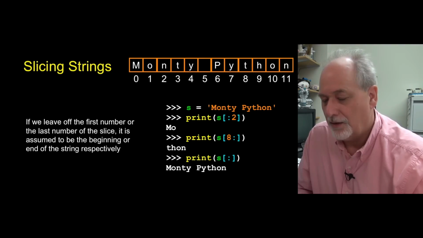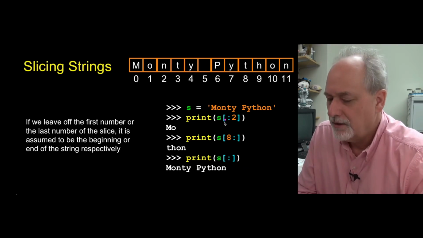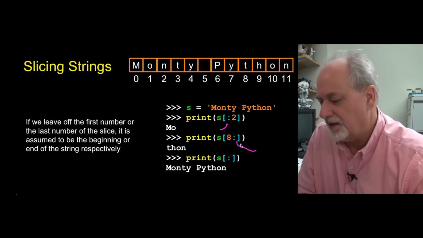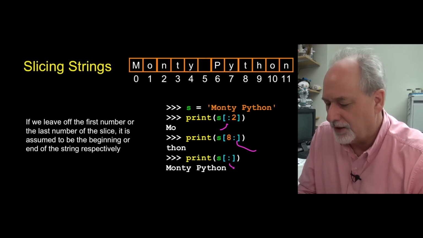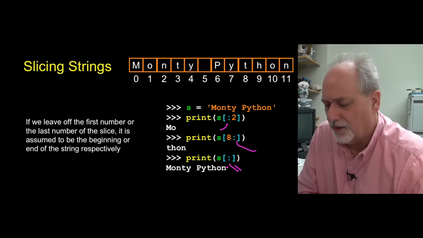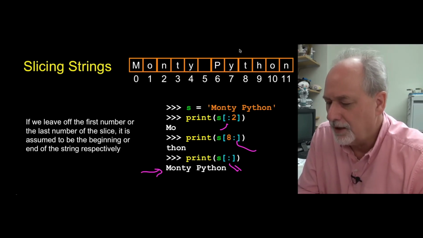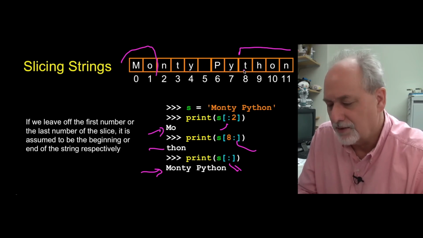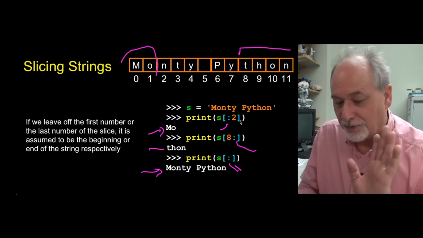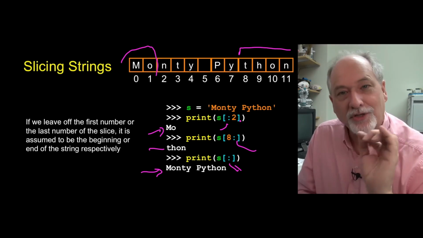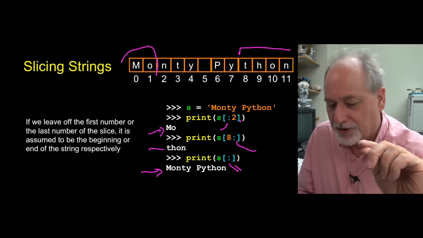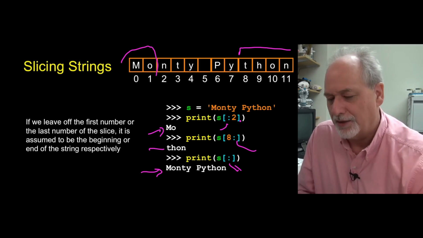Now you can omit the first or last. If you omit the first, it assumes the beginning of the string. If you omit the second, it assumes the end of the string. If you omit both, that's from beginning to end, so it's the whole string. 8 through the end is thon, and up to but not including 2 is mo. So you get that. That's pretty simple. Once you've got the rest of slicing and string indexing, the notion of eliminating the first or second part of the colon expression is actually pretty intuitive, pretty nice.